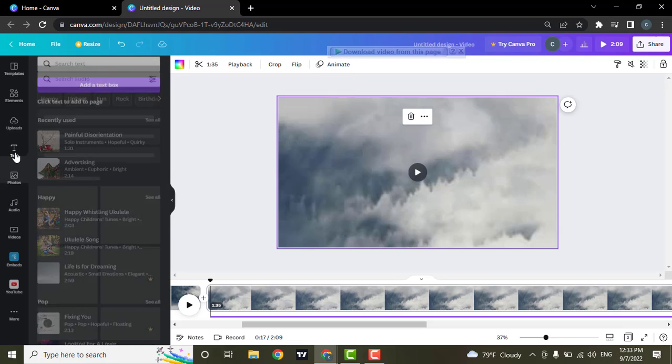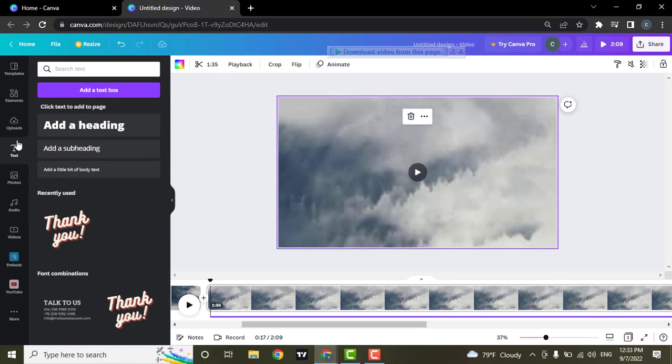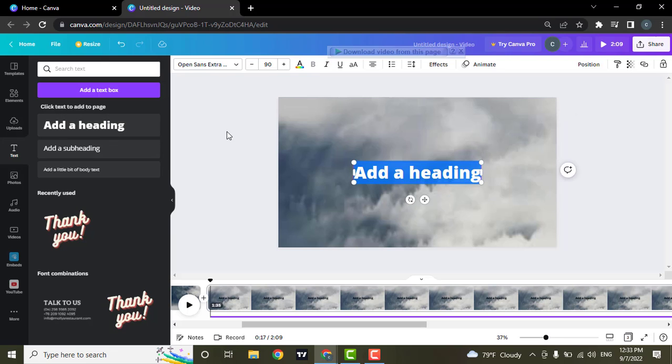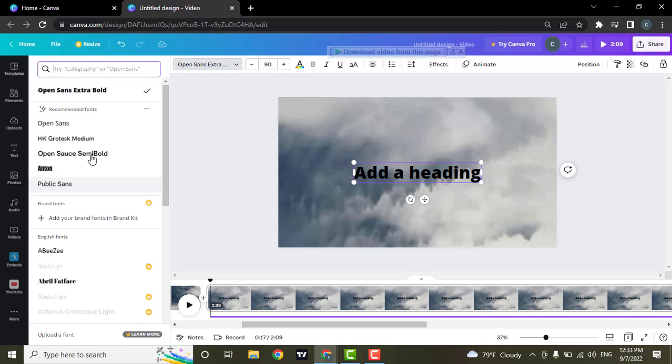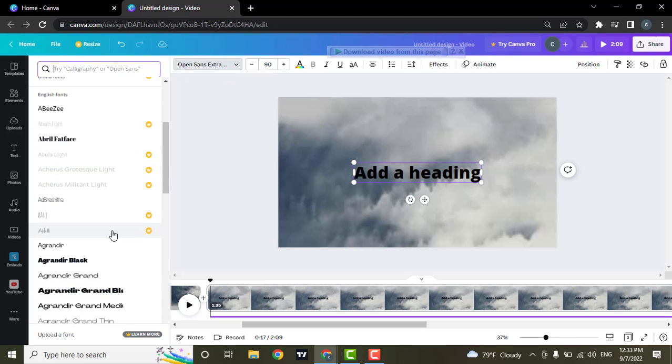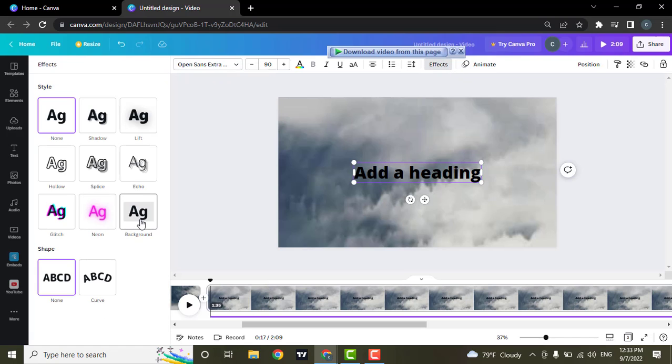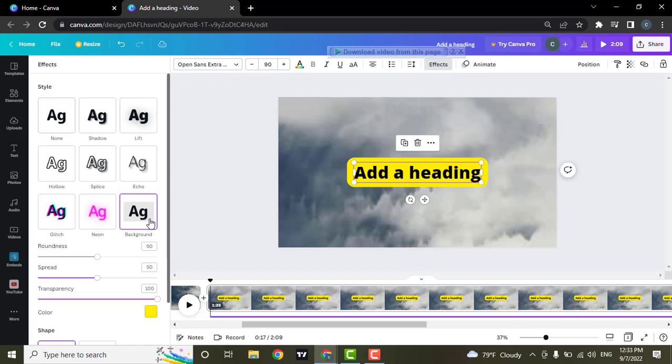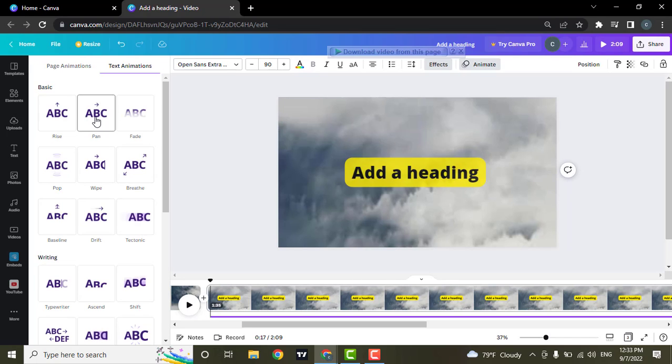You can add text into your video from going to the text section and then adding in the text you want. You can search for the text if you know the name of the text you want to add. After you select the text, there on the top the edit section for text will open automatically. From here you'll be able to edit your text, also add backgrounds to your text, or if you want to animate it, you can also animate it.